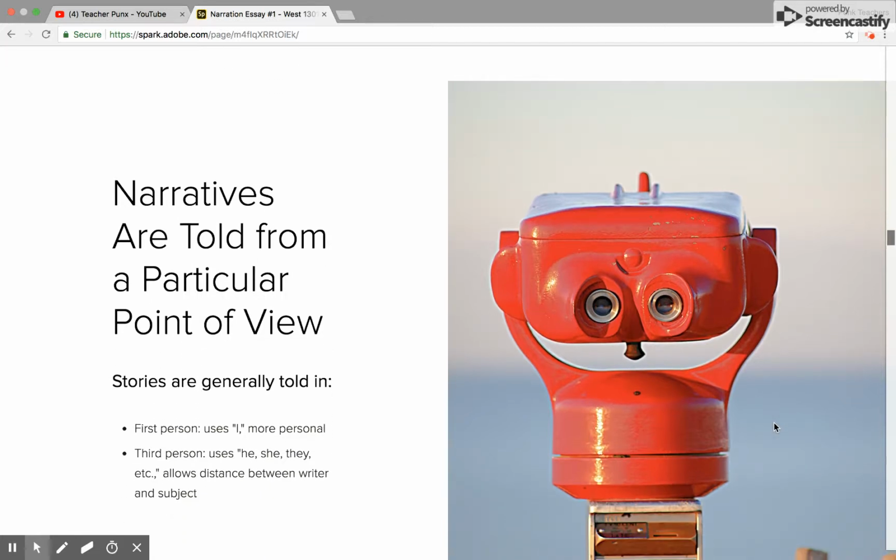Also, narratives are told from a particular point of view. So stories are generally told in first person or third person. First person is going to be using that I. Third person uses he, she, they, etc., and it allows a little more distance between the writer and subject.